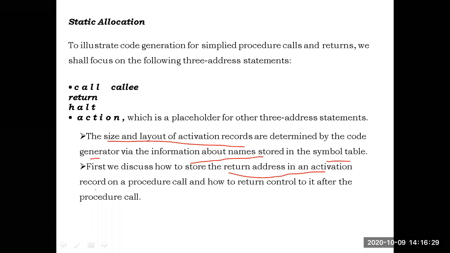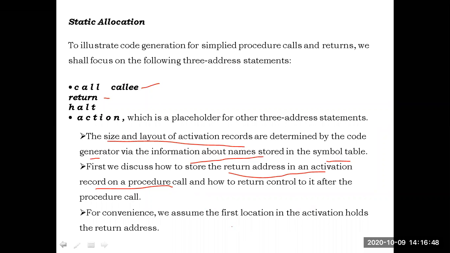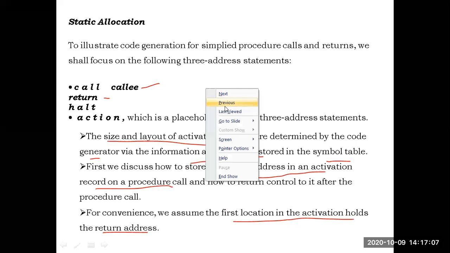Here first we will discuss the return address in an activation record. In this example, first we will discuss the return statement, then we will go to the discussion about the call. For our convenience, we assume that the first location in the activation record holds the return address. The first location of the activation record will store the return address. We are assuming like that for our convenience.